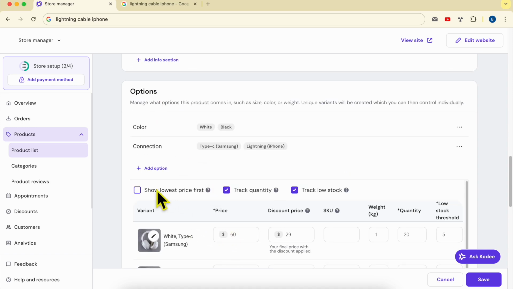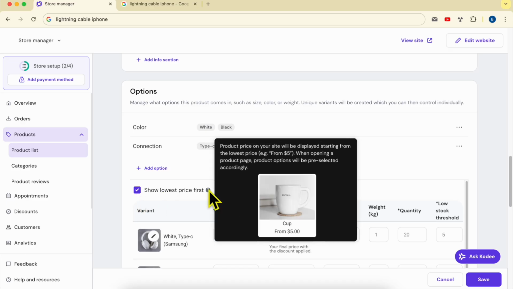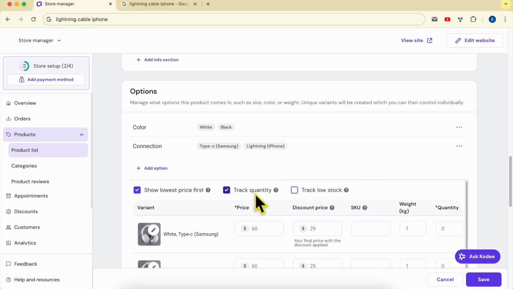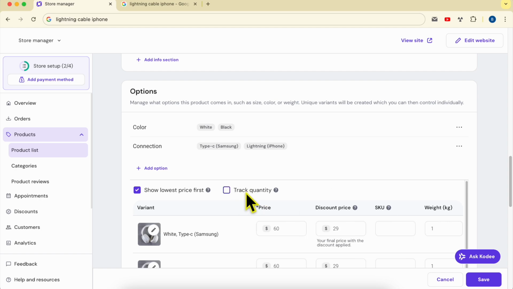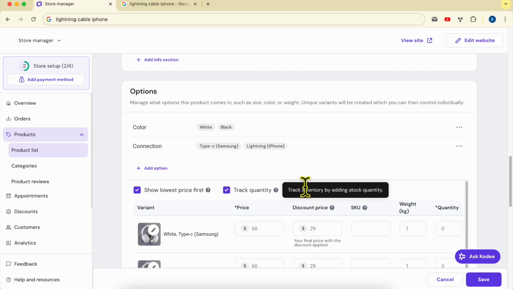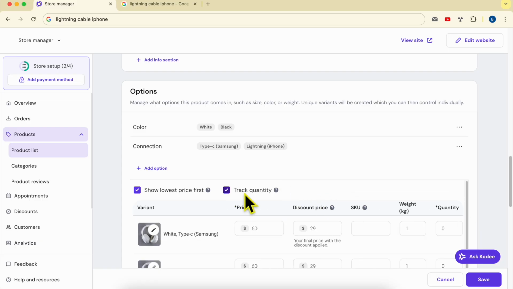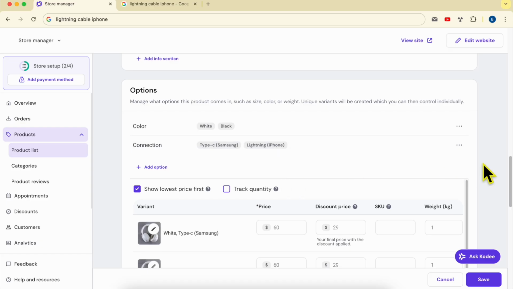Now that I've added those variations and options, there is the show lowest price first option. Here you can pick this option. Let's read it. Product price on your site will be displayed starting from the lowest price, for example from $5. When opening a product page, product options will be pre-selected accordingly. Here you can go with show lowest price first. Track quantity: when you don't track quantity, this quantity line will be hidden. Same thing for track low stock, my bad. Now you can enable or disable. Let's disable those options to keep things easier for you.